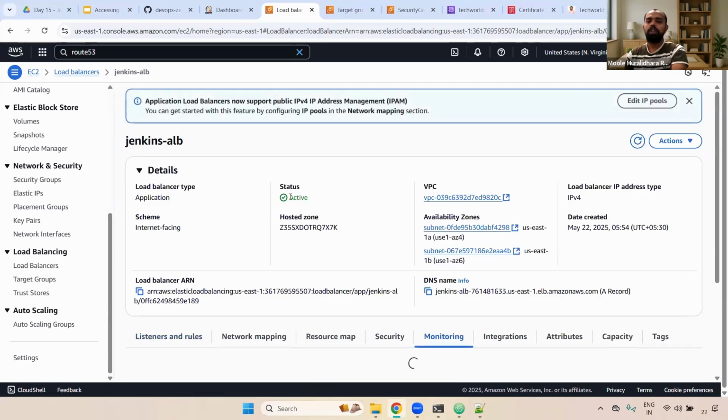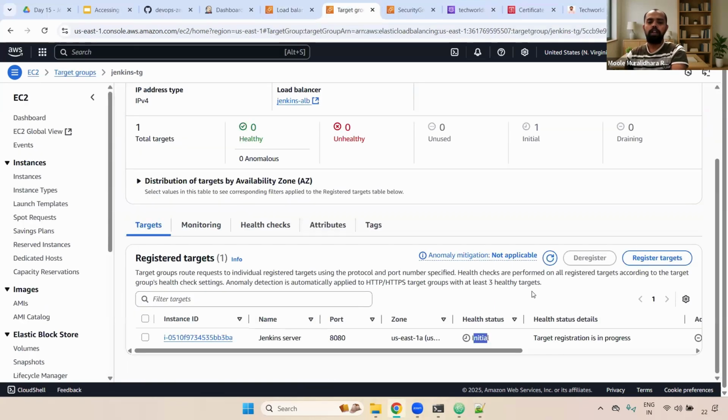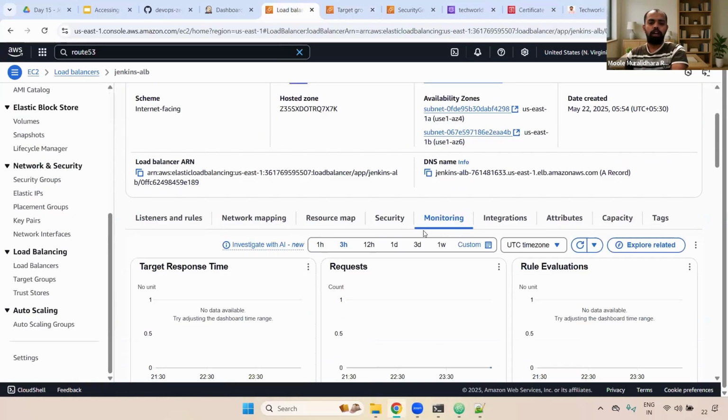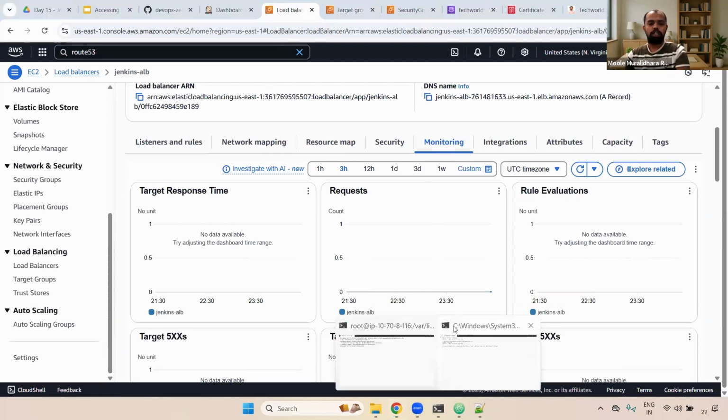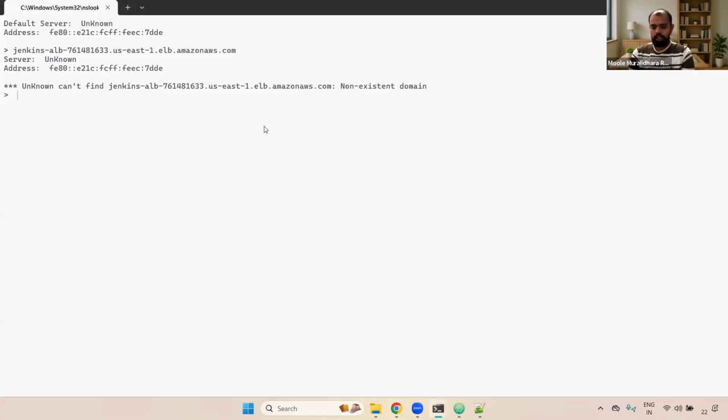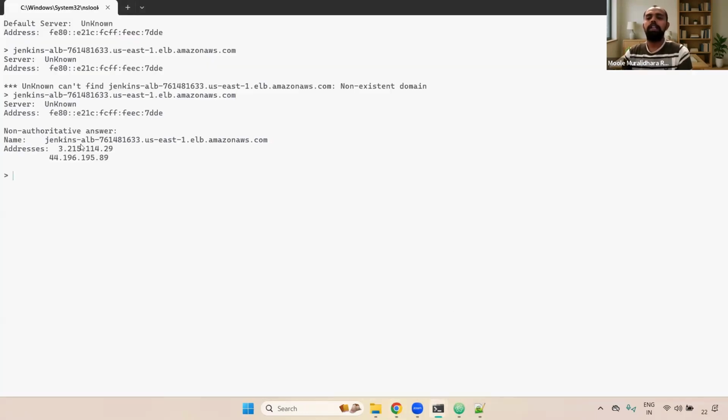Yeah, if you see here, it is showing active. And if you go to the target group as well, here it is showing unhealthy. Okay, it is showing unhealthy. Wait for a few seconds. Meanwhile, you can go with this one, and here I'm going to check nslookup. Just check it again here. If you see here, it is resolving.